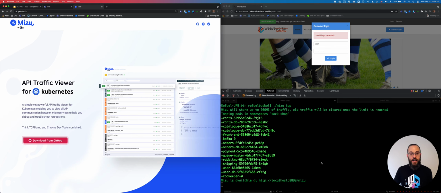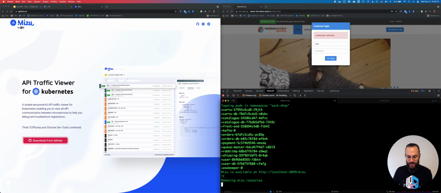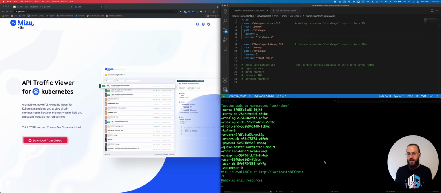So for that, let's go and apply some validations. I prepared a simple validation YAML. What I'm going to do is basically break the catalog service on the catalog path if the latency will be 1 millisecond. And the same thing I'm going to do for the front end, but this time it will be 2 milliseconds. And I disabled the cart latency SLO because we're not going to use that during the demo. It's really nice that I can use the same path on different services. The reason I'm using a regular expression here is maybe I have multiple front ends and multiple catalogs, and I want to apply those SLOs to all those pods.